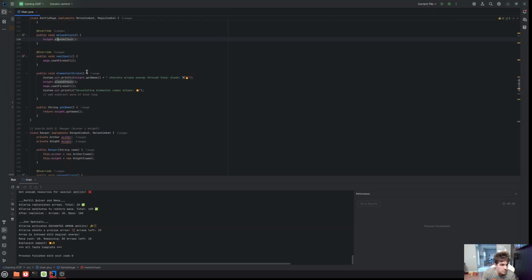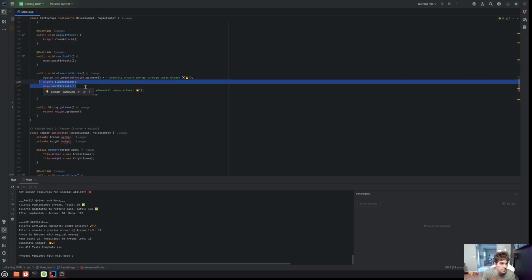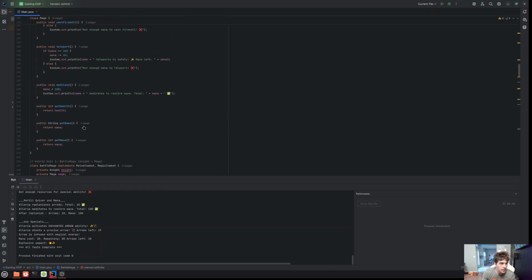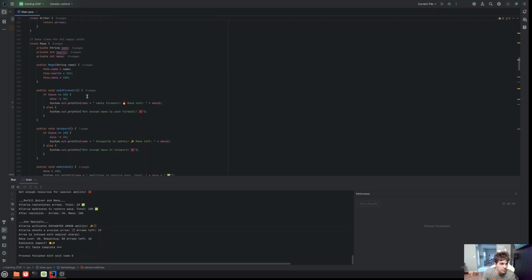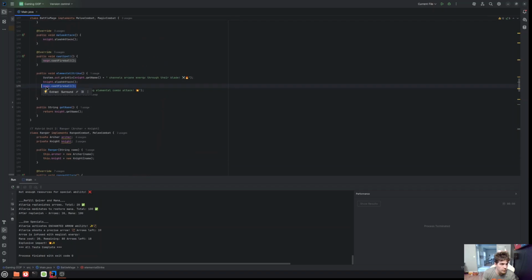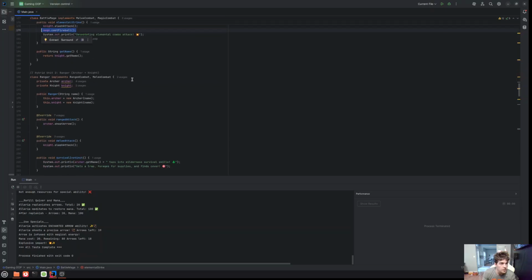The battle mage is also getting elemental strike, so we're channeling arcane energy through the blade. We're combining slash attack and fireball in a devastating combo attack. The reason I don't have to rewrite the if-else statement for cast fireball is that if we go up here, mage.castFireball, I'm basically using this method down here, so I don't have to rewrite that if-else statement.